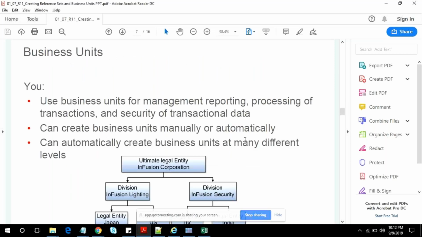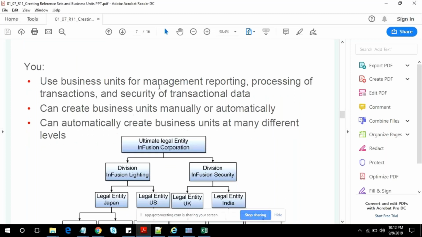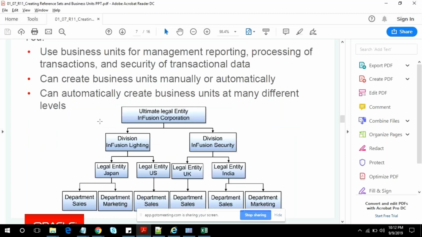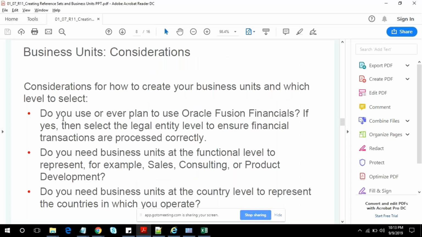See here, they just try to explain more about using business units to manage reporting, process analysis, and security of transactional data. You can create business units manually or automatically, and automatically at many different levels. I already discussed all these things while creating business units with the enterprise structure configurator.